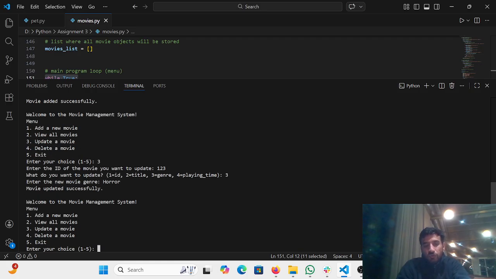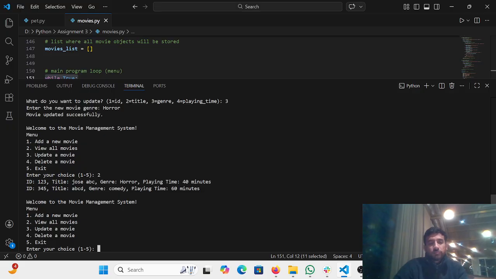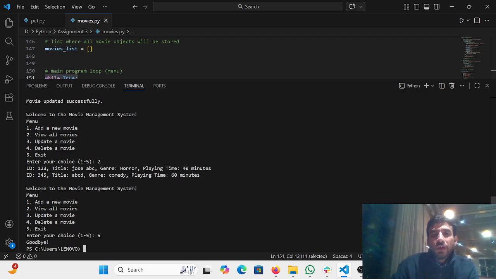So I just want to view all, so I'm pressing 2. I press 2, and these are my 2 movies that I added, and here the genre which was updated. So here I'll just click 5 and the program closes.